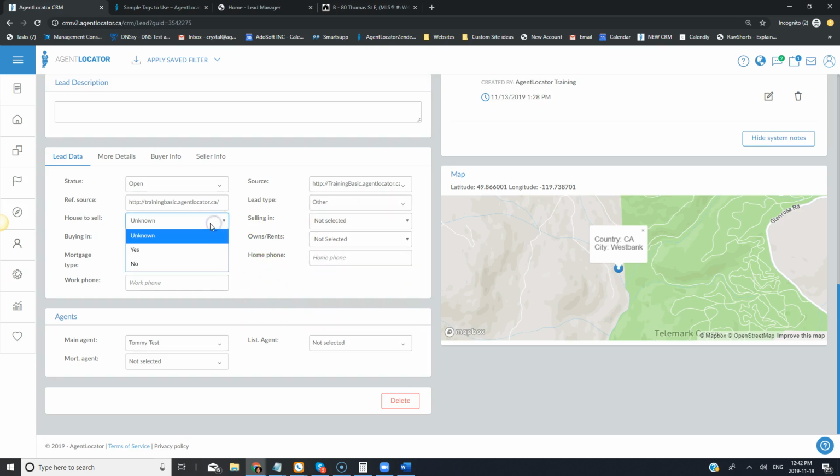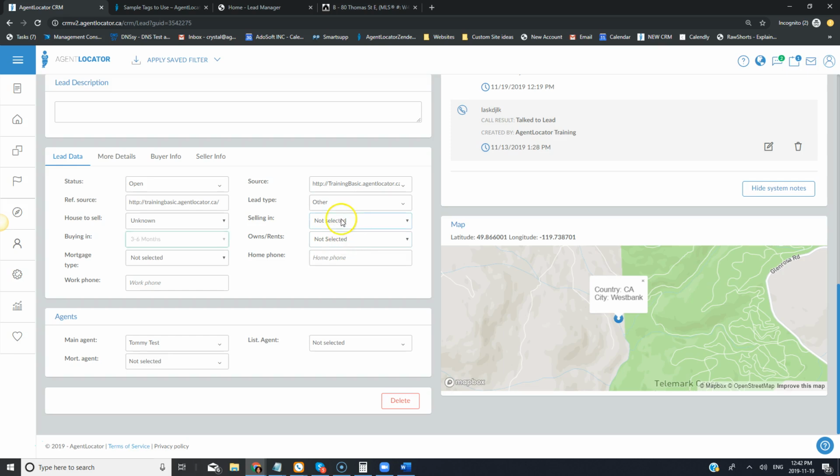Now, other things you can put in here, some people spend more time down here than others. So you can put if they have a house to sell. Now, the buying in and selling in timeframes that you see here will show up on the main dashboard, and you can actually filter and search through your leads based on these timelines. So I'm just going to go with a buying timeframe of 3 to 6 months and selling in 0 to 3 months, and I'm going to show you exactly where you see that.